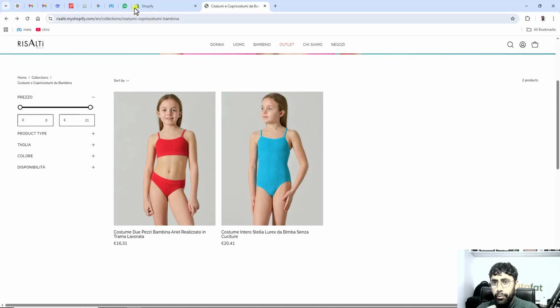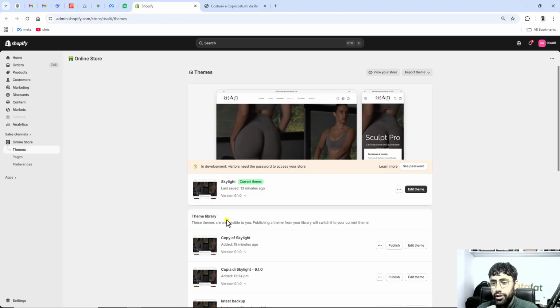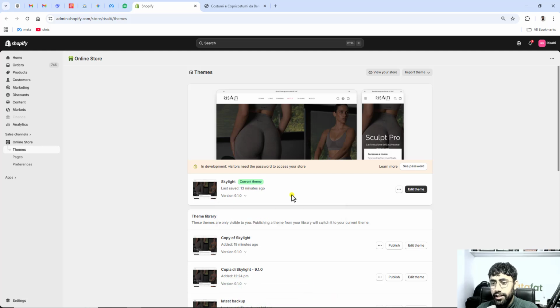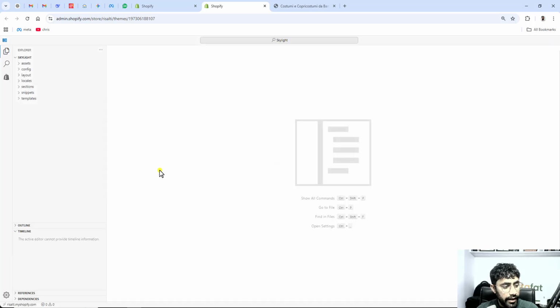First of all, go back to the dashboard of your Shopify store, and here you can see that I have installed the Palo Alto theme. This is version 9.1.0. If you have an older or newer version, this code will still work. First, click on these three dots and duplicate this theme so that you have a backup. Once you have the backup, again click on these three dots and click on edit code. Once you edit the code, you can see that we have some folders and files.